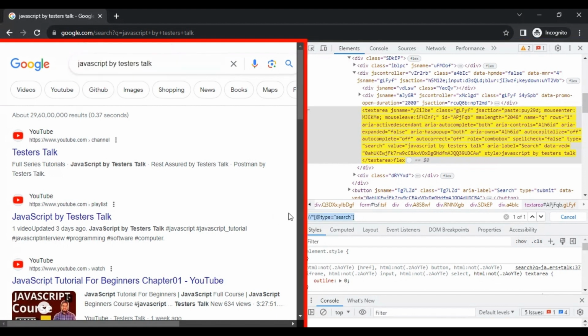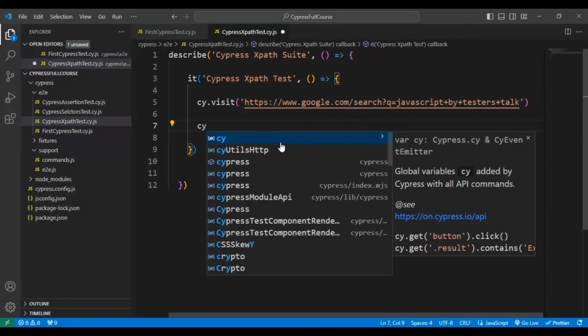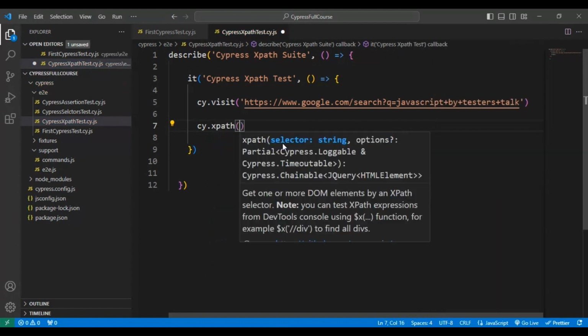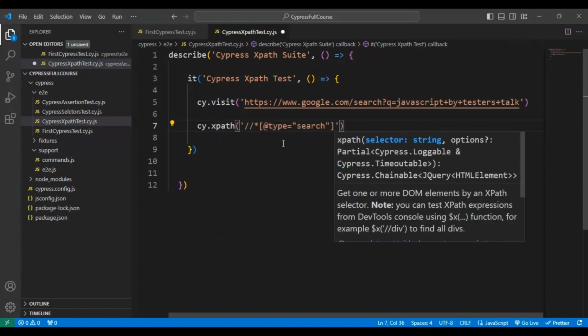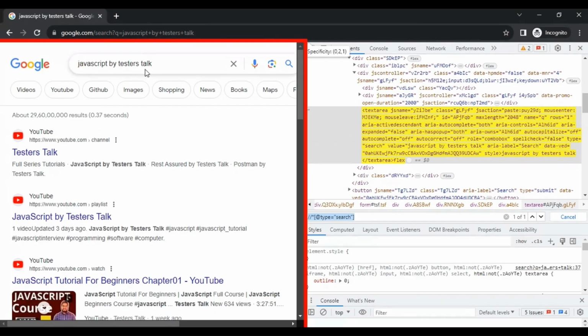So simply I will copy this Xpath and I will go to the VS Code. Here I'll use the cy Cypress command dot xpath, and in single quotation marks I will add the Xpath here, and then I want to clear this particular text, whatever is displayed, then we will enter something here.